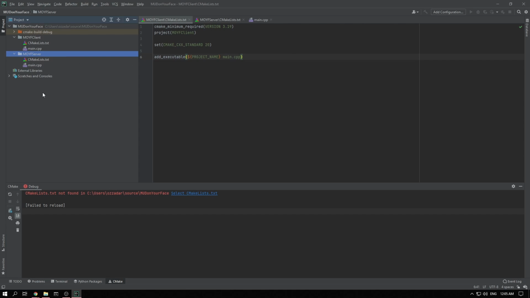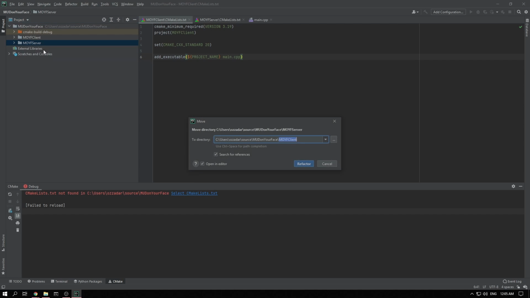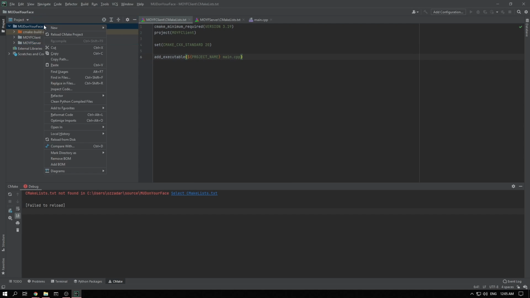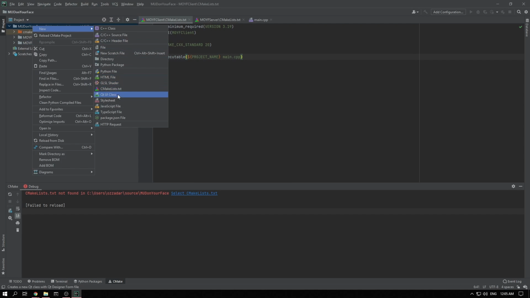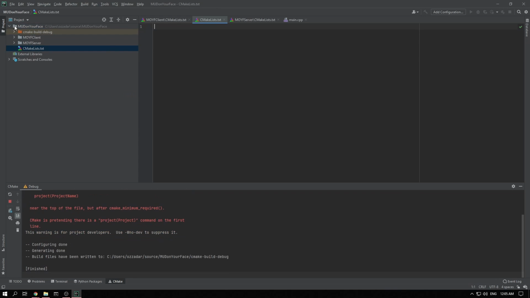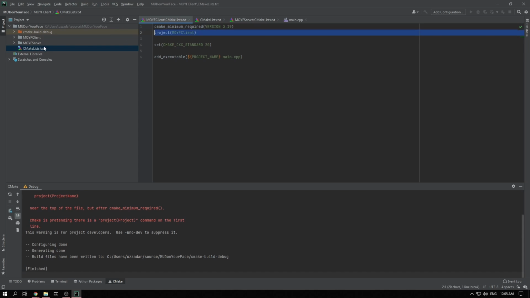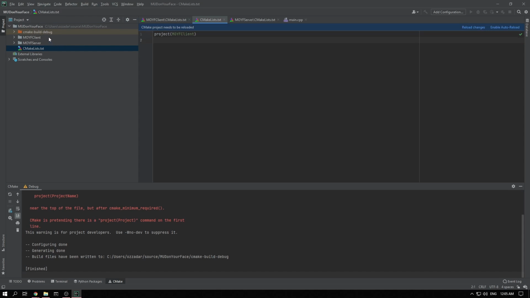Now this is not going to load properly. Notice how there's no configurations up top because we need a parent CMake list. So we're going to right click here and hit new, and we'll say CMakeLists.txt. And we're going to copy this project here. It's going to be project MOIF client. And what we're going to do is add subdirectory MOIF client, and add subdirectory MOIF server.